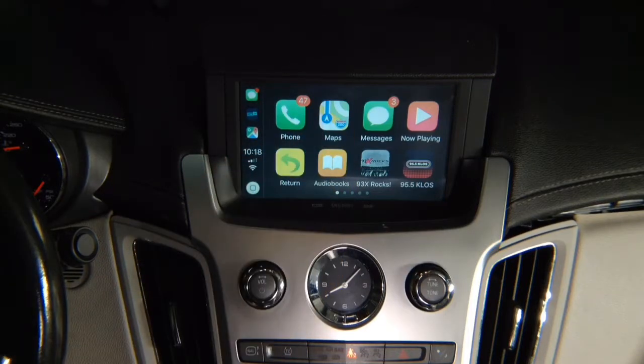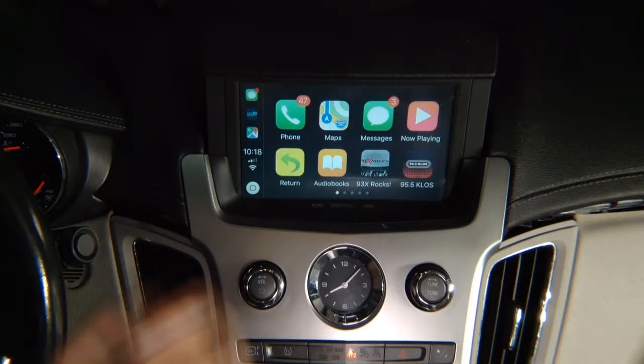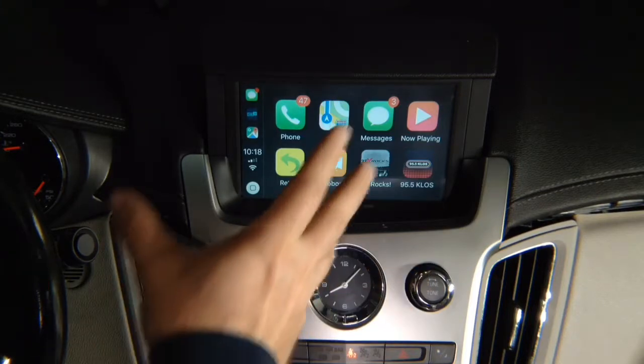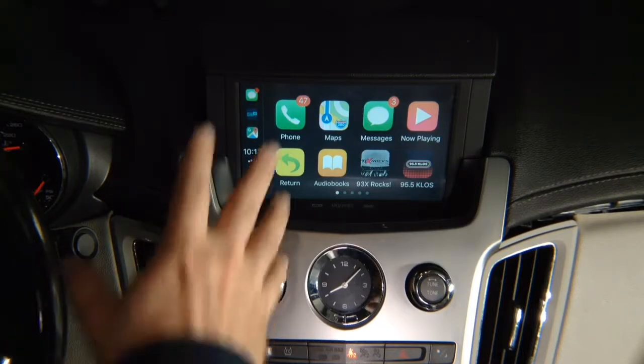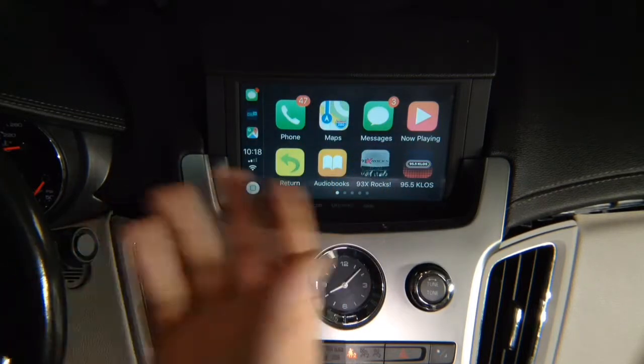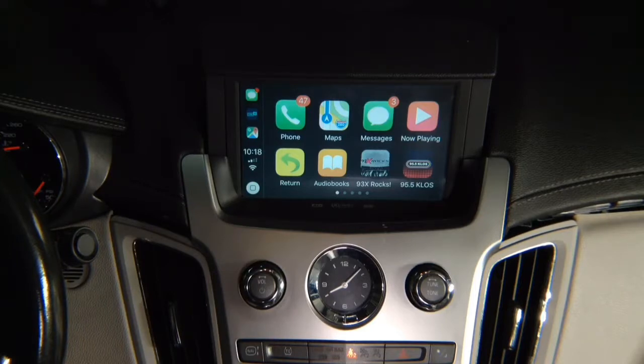This is 100% original CarPlay, just like found in any other car that is 2018 or newer. You get full touchscreen, just like would be in 2018 Cadillacs. Everything is controlled through the original touchscreen, and we're going to show you how everything works.